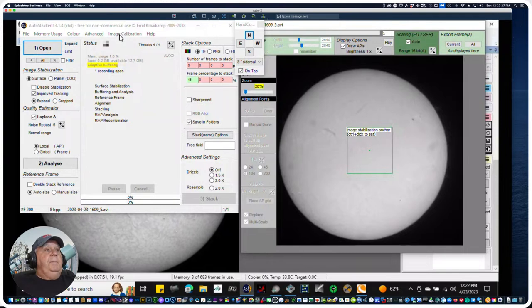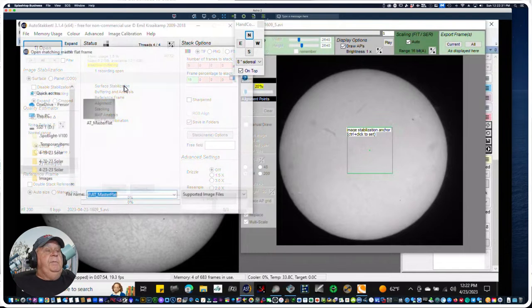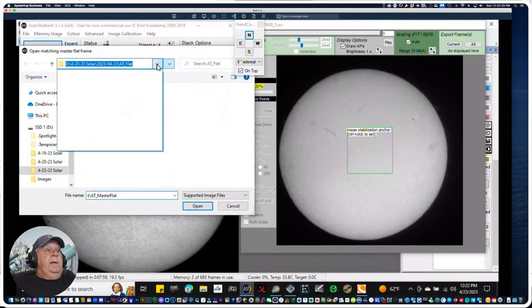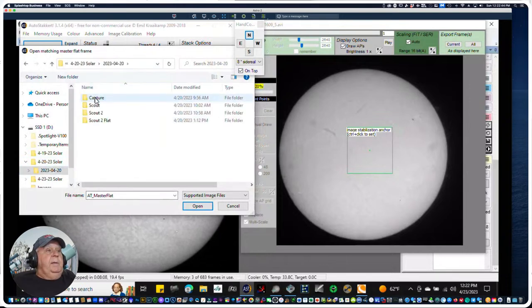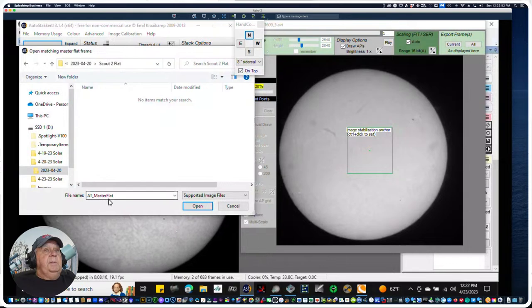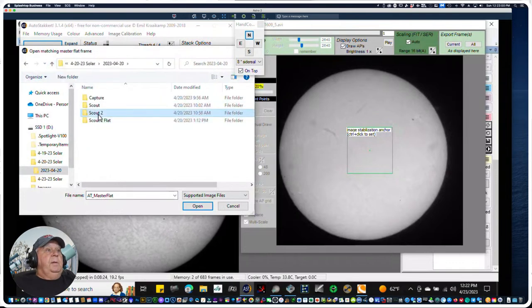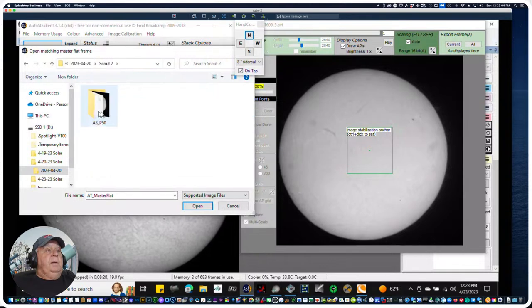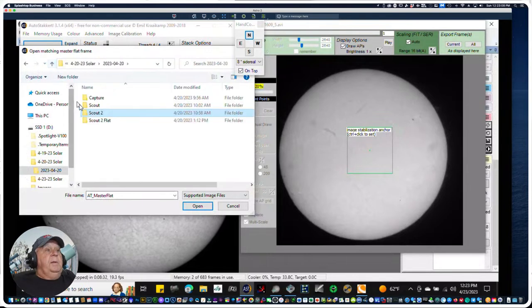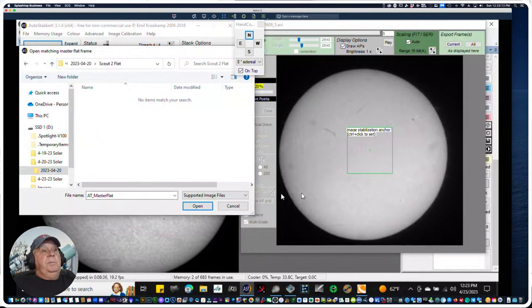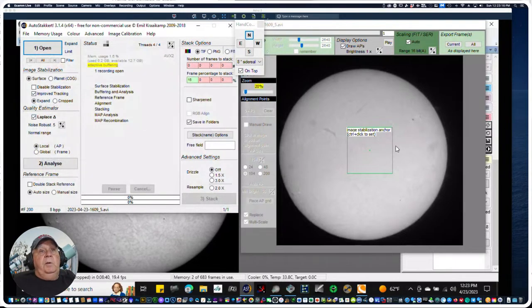I want to try to find a flat. I don't know if I have a flat saved. Let me go back to the 20th. I've got a Scout flat, but I just have the, oh, that's an AT flat. No, I did not make a master. Nope. Okay, well, we're going to process this with all the crap on it. It's got a mess on it. This is all dust over here. It's just bad. All right, so let's go ahead and analyze.